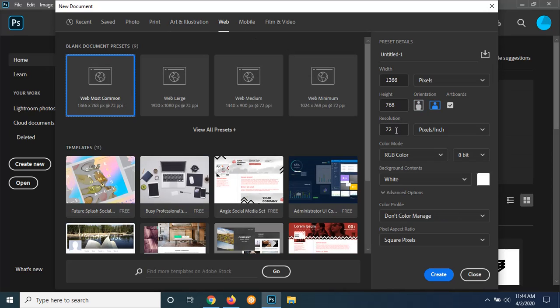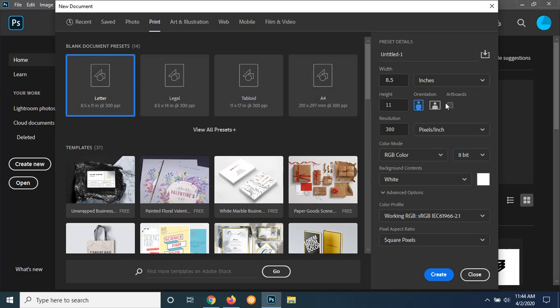Web. Now this one would be at 72 pixels per inch because computer screens typically have a lower resolution. There's no reason to increase your resolution in your image if your screen's not capable of showing it. It only increases the file size and download times. So there's no reason to have 300 pixels per inch for something that will only be displayed on the web. Alright, I'm going to switch back to print, change resolution again, and click Create.